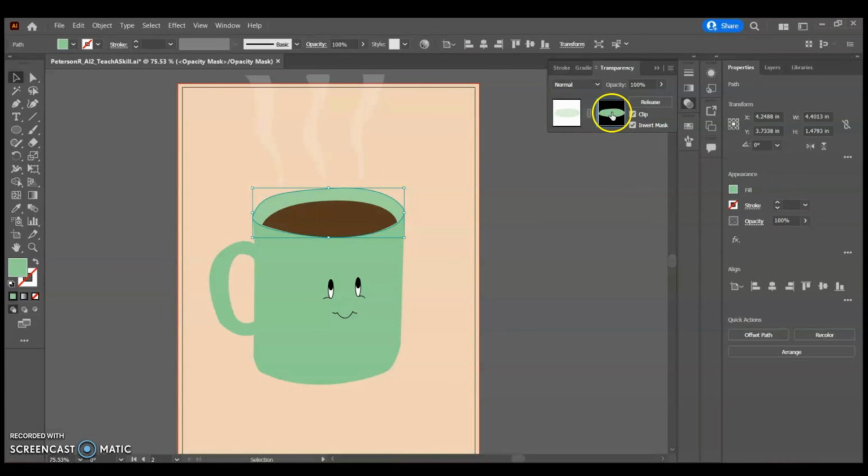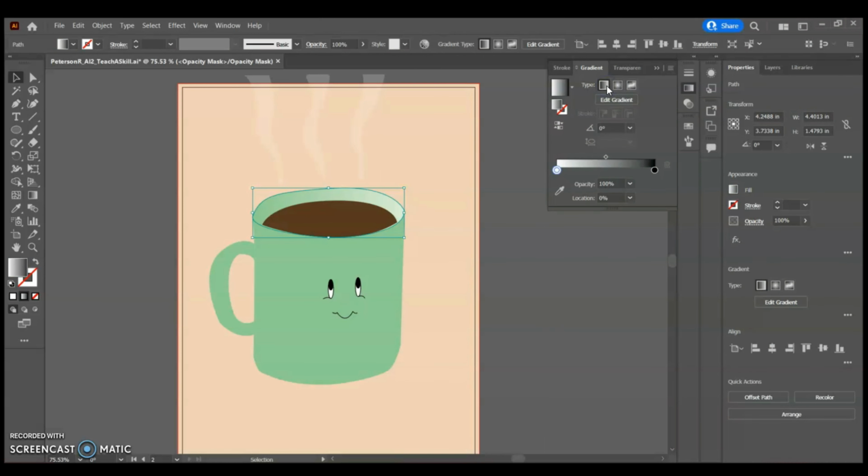Now we go back to the mask and we're going to go to gradient, and we're going to pick a gradient. You can use the linear, radial, or the freeform gradient for this texture. It doesn't matter. It just depends on what your illustration is and what is going to be the best. I think I used linear on this one. Yep, you can kind of see it starting to happen just as a gradient by itself.